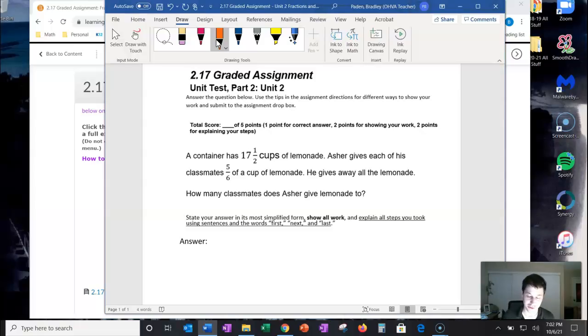But I'm going to use it just to scribble out these numbers. I don't want to do the exact problem for you guys, but I'll do one very similar. So I'll show you how to solve a problem like this. But we're going to call this 10.5 cups of, not lemonade, but we'll make it iced tea.